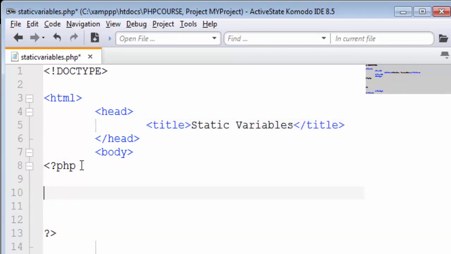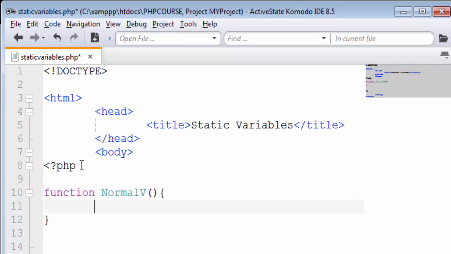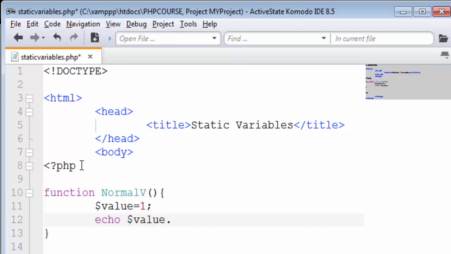Now for showing you in a quick example, let's add one simple function here with the name of normal v, means normal variable. First we will demonstrate our normal variable, then we will see the static variable, and then you can easily differentiate the difference between them. So for that I'm gonna add here a new variable with the name of value, and let's equal this variable with 1, and on the next line I'm just gonna echo this variable of value, and let's concatenate it with the br tag to make it nice while outputting.